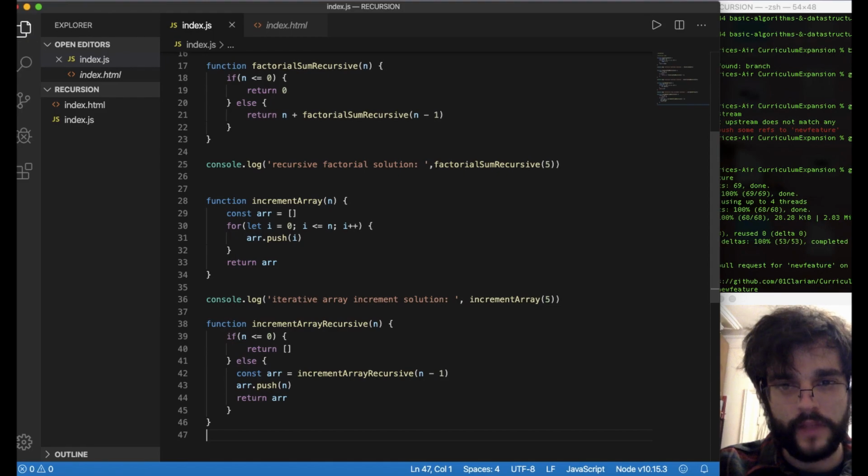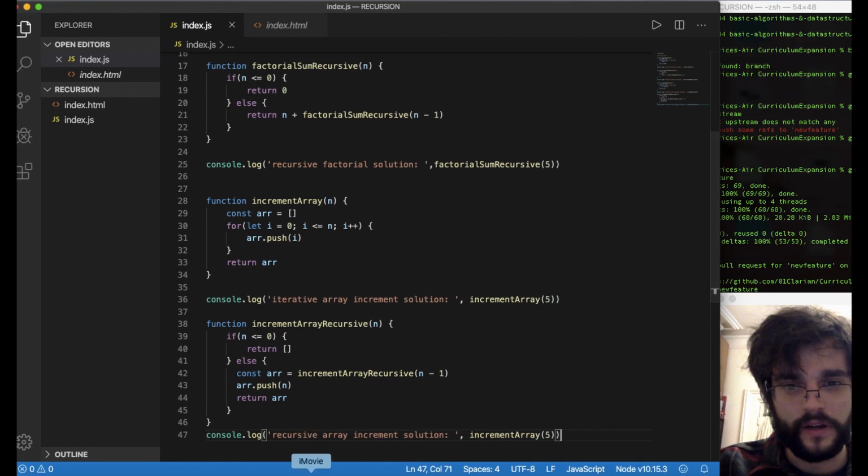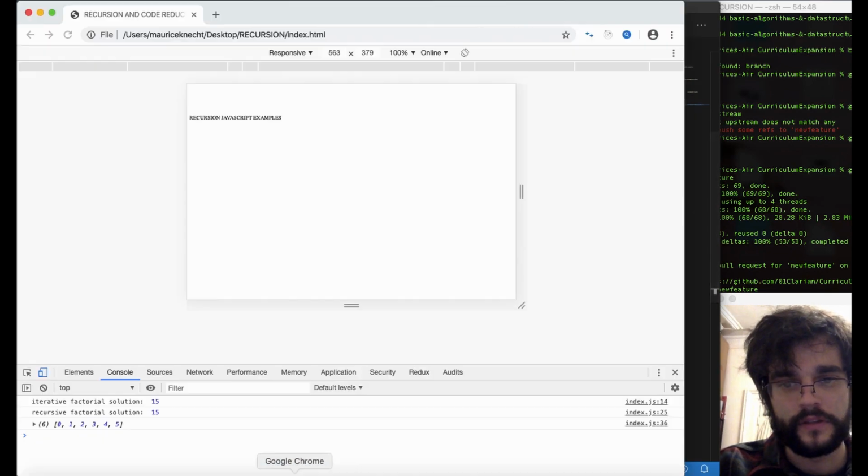Okay, and let's go ahead and console.log our recursive solution and take a look at what's happening. I'm just pasting over here the iterative array increment solution, and I'm going to rename this to the recursive array increment solution. We can save here, and we also have to remember that we are calling our function increment array recursive, not increment array, so this should be renamed to increment array recursive.